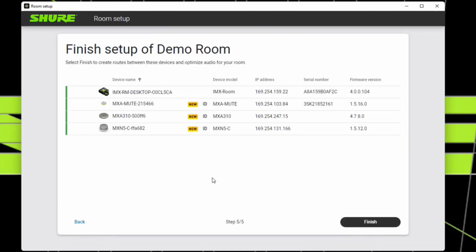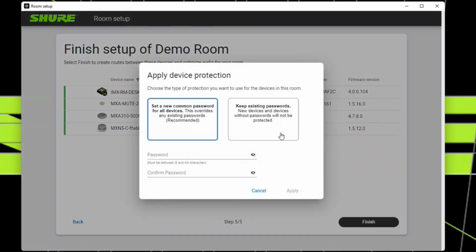Finally, you'll see a summary screen of all devices added to the current room, along with their serial numbers and IP addresses. You can learn more about each device by entering its IP address into your browser. Upon finishing, you'll have the option to create a common password for all devices. For our case, we'll keep their current password.